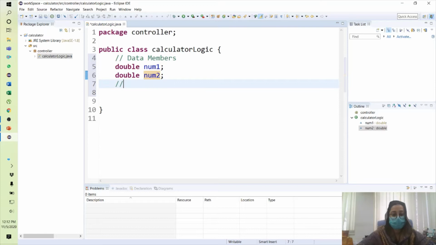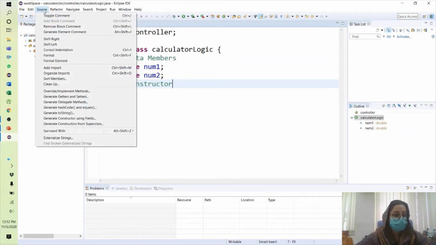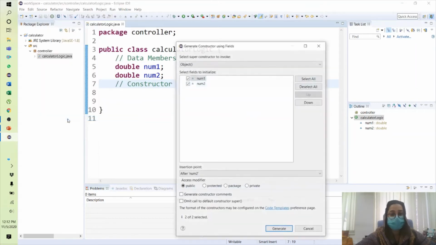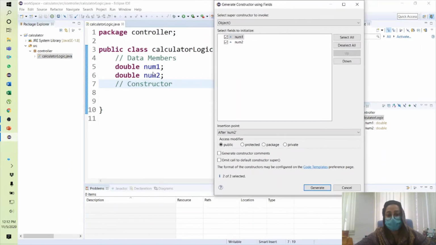Now I'm going to define the constructor for my class. Instead of writing the constructor myself, I'm going to use a facility that the IDE provides, that is, go to your source and say generate constructor using fields. Here the superclass it's showing me is Object. Where I want to add my constructor, its insertion point is after number 2. The modifier is public.